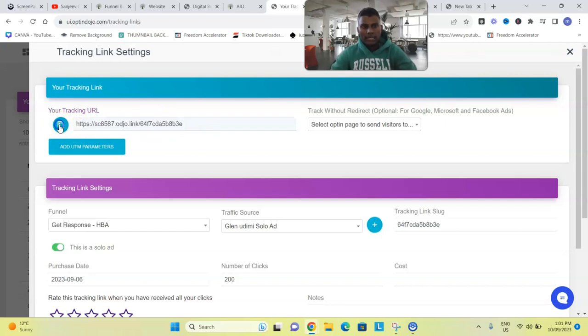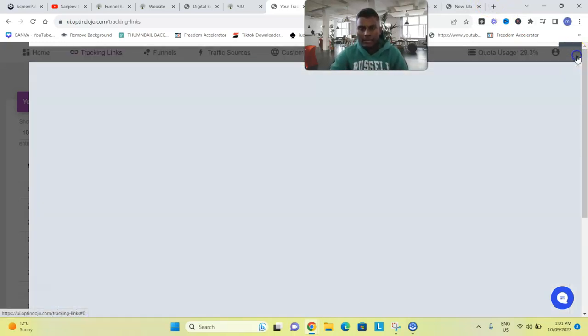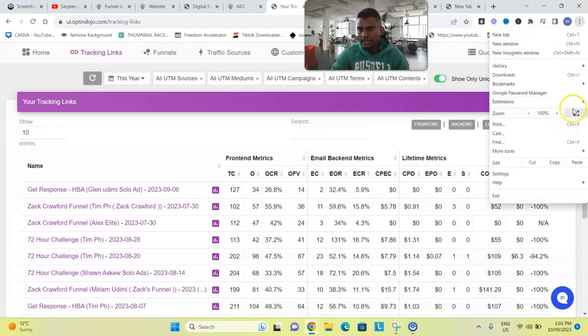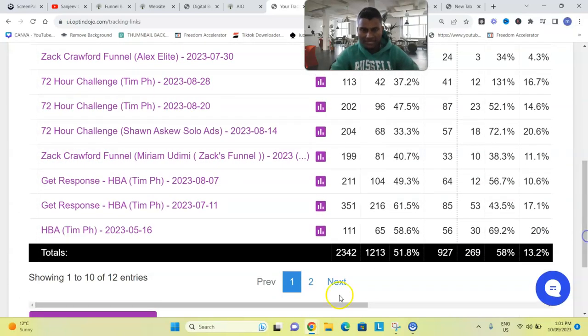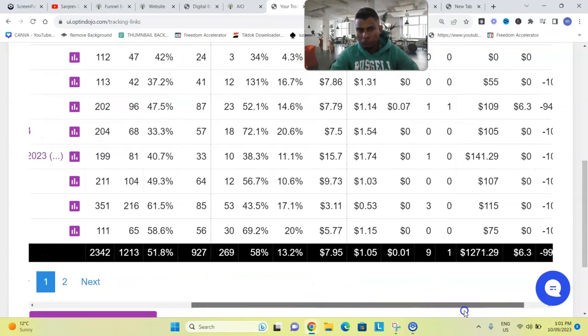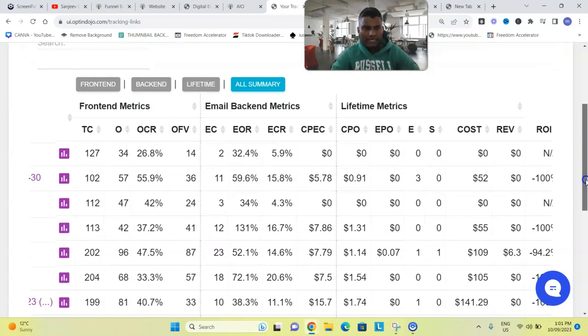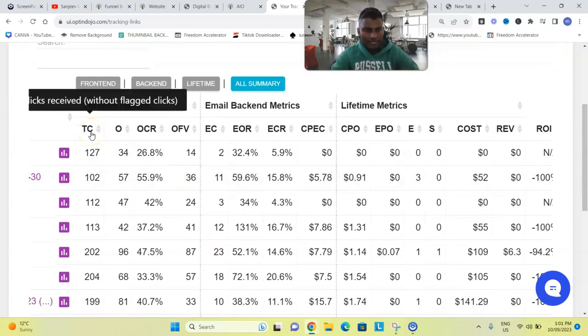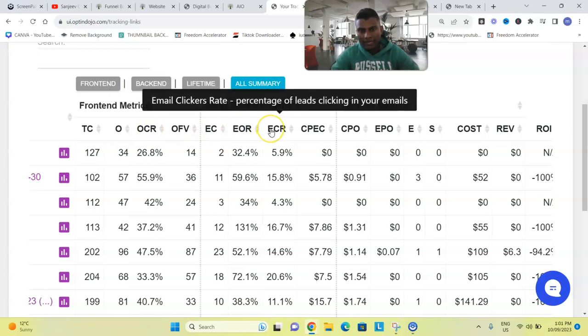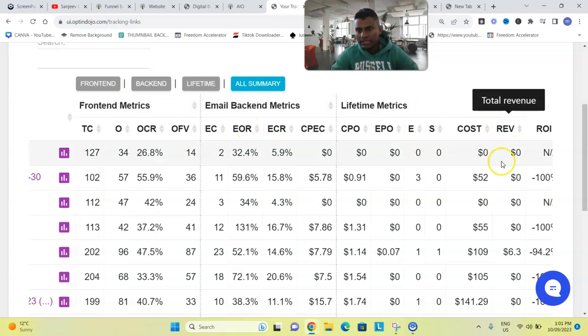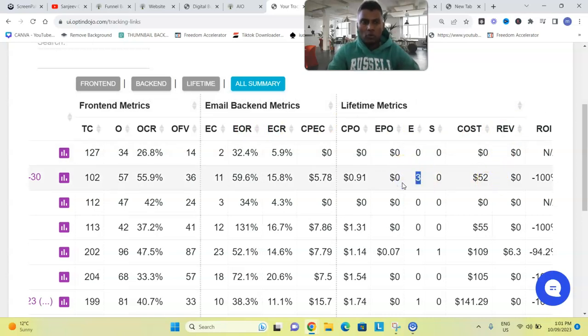So let's quickly check. This will actually go to the opt-in page, and in here you can see the opt-in rates. You can track everything very well, which I haven't seen any tracking software do in this detail, right? So in here you can see how many clicks you have got, how many people have actually opted in, how many people have opened up your email, how many clicked on it, and how many sales you have actually got from this, right?